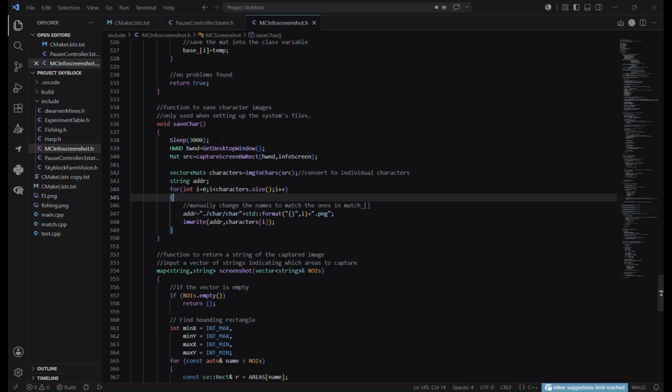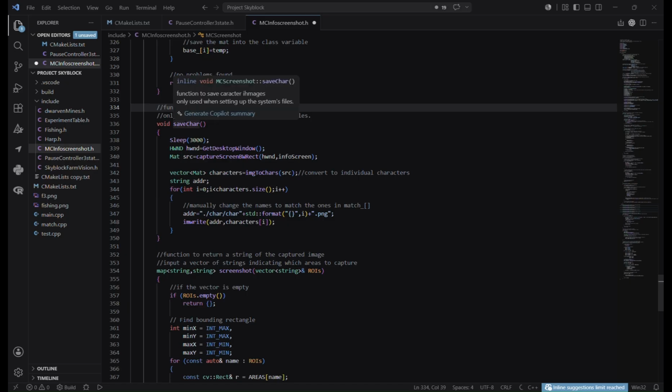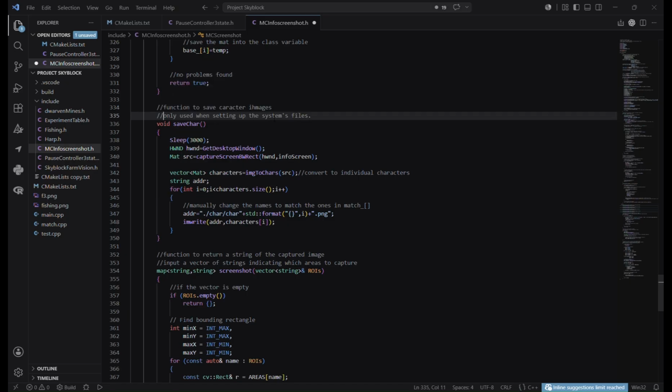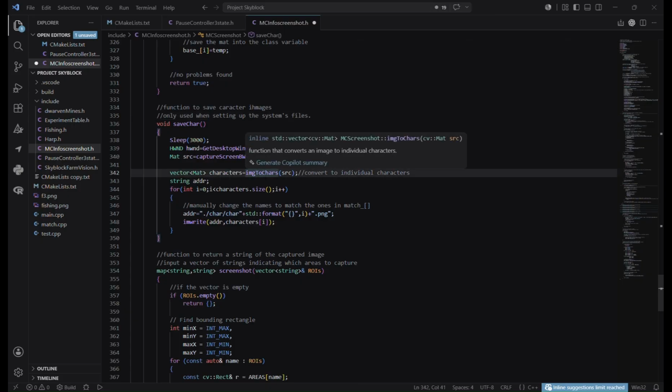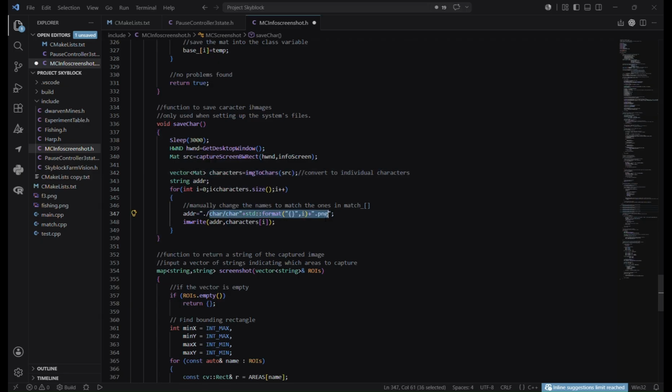The saveChar function is used to save the character images. This only needs to be used when setting up the system's files. So it first waits for 3 seconds to allow the user to switch from this terminal into Minecraft. Then it takes a screenshot of everything and breaks it into individual characters. Immediately after, it saves those characters using an arbitrary file name. Then the user has to manually change those names to match the ones given in the class constant.